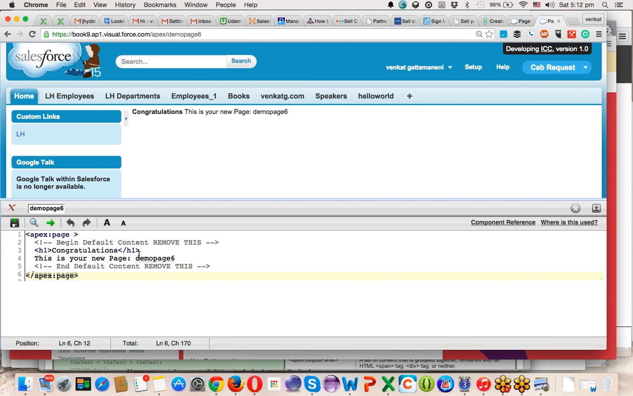Congratulations in H1 text. H1 is the headline of this page, and this is the new page and demo page 6. This is the information what you are trying to show here. You can write it simply whatever you want or whatever your customer is asking to show, but this is completely static text. Okay, you can connect to your Salesforce database with standard controllers and custom controllers.